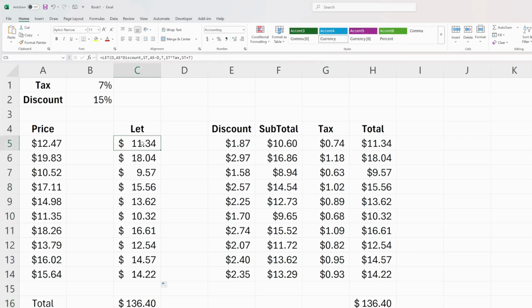So everything came out right. So it's kind of up to you whether this reads easier or doesn't read easier. But if you're any kind of an Excel jock, you can find pretty useful things for this LET statement.